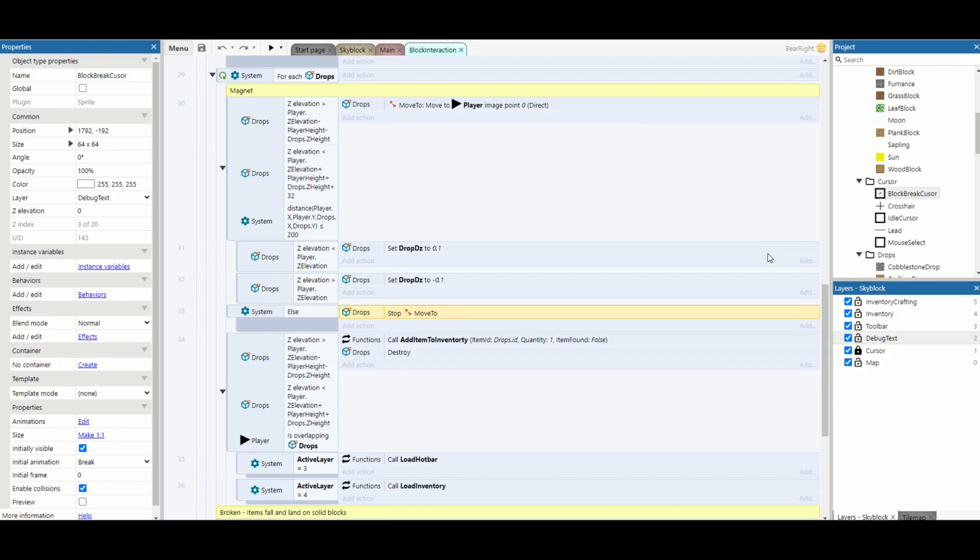Now you'll notice that we've got the gravity situation. I'm just checking if the drops are above or below the player when the magnet's activated, and this will change the drops DZ from either 0.1 to minus 0.0, which is falling down really, really slowly. They'll either fall down much faster towards the player, or they'll move upwards towards the player as well. So that magnet effect will deal with the Z elevation as well.